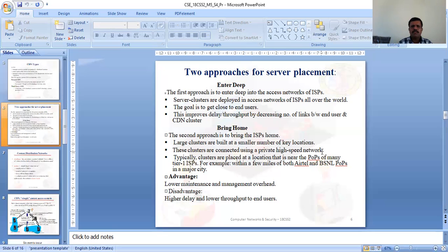For example, a few miles from the Airtel or BSNL points of presence. These are large service providers in India. Airtel and BSNL provide points of presence in major cities like Delhi, Calcutta, Mumbai and Bangalore, which are treated as tier-one cities.